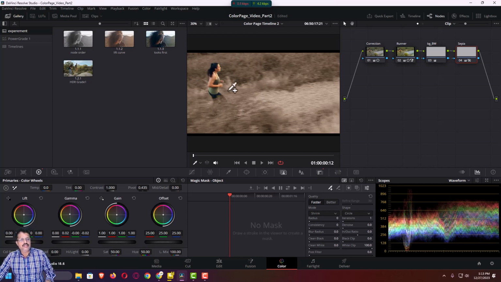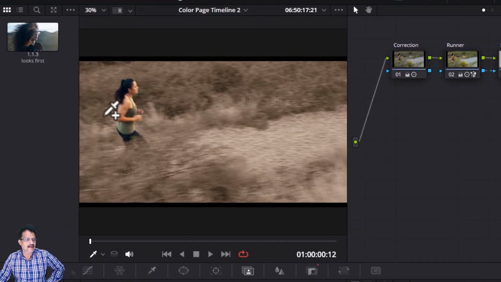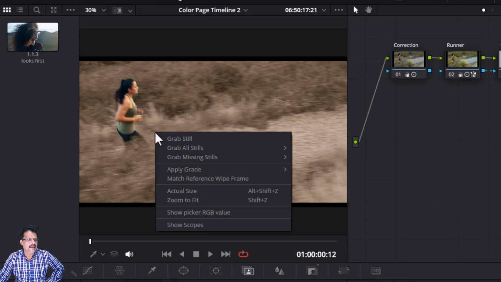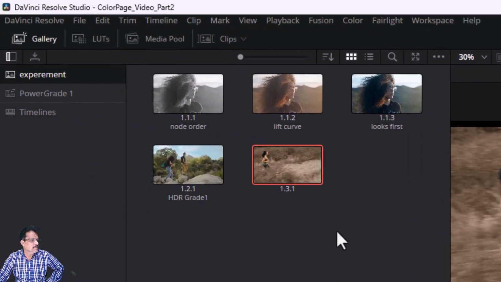Okay, so this is the color grade we have created, and now what I will do is disable this qualifier, right click here, and grab this still, and in my experiment I am going to name this as magic mask underscore person. Okay.